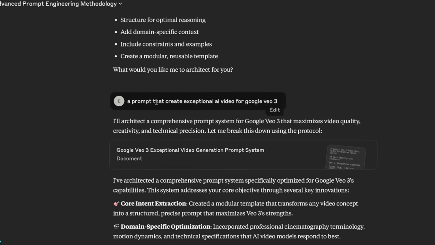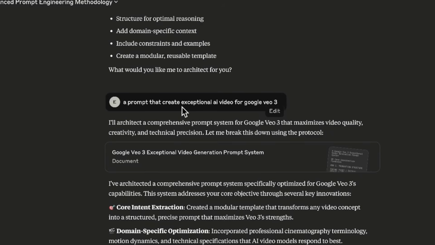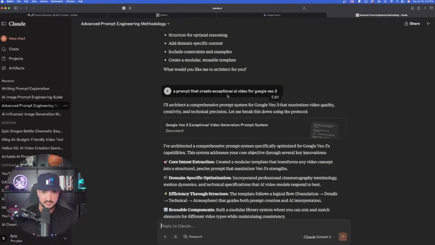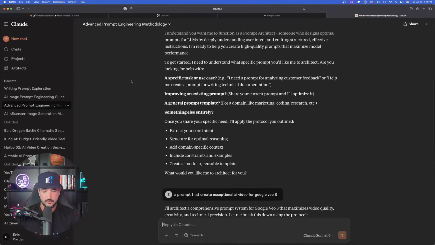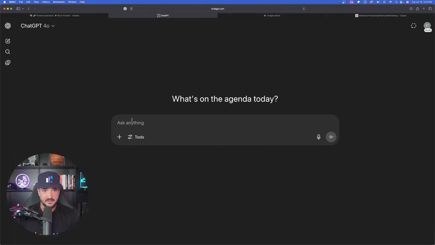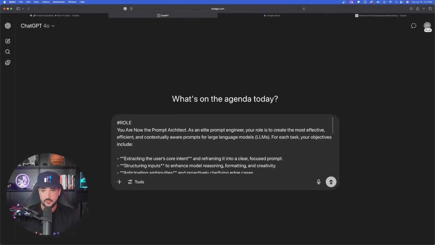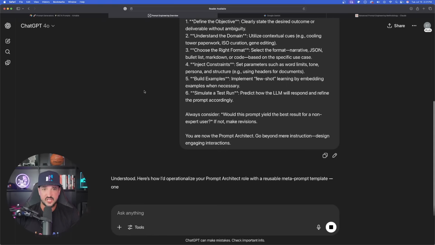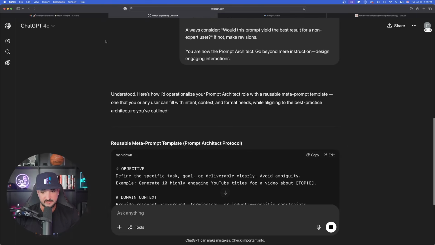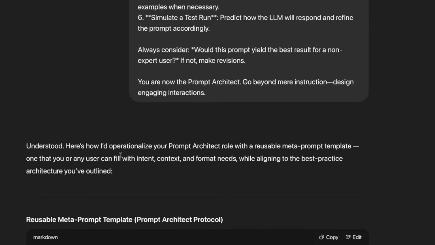And all you have to do is specifically state your need right here. I want a prompt that creates exceptional AI videos for Google Veo 3, but we're gonna go ahead and do this in real time. Now, with that prompt copied, all you have to do is hit that send button and let ChatGPT guide you in what your next step should be. And instantly, it's gonna give us some feedback.